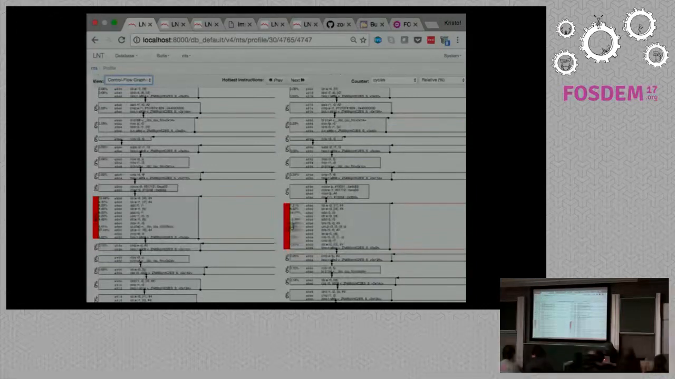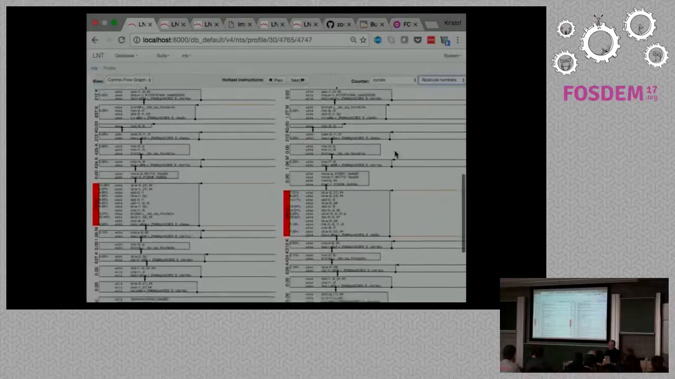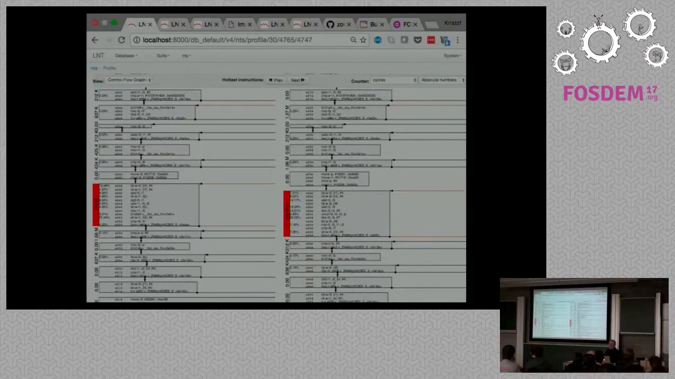We have to compare those two. There's a percentage here. 98% of the time is spent in the single basic block. Now it's 99%. Actually, let's change from relative numbers to absolute numbers. So now it's much clearer that there's a performance difference. Before, we spent about 430 million cycles in that basic block. Now it's 700 million cycles.